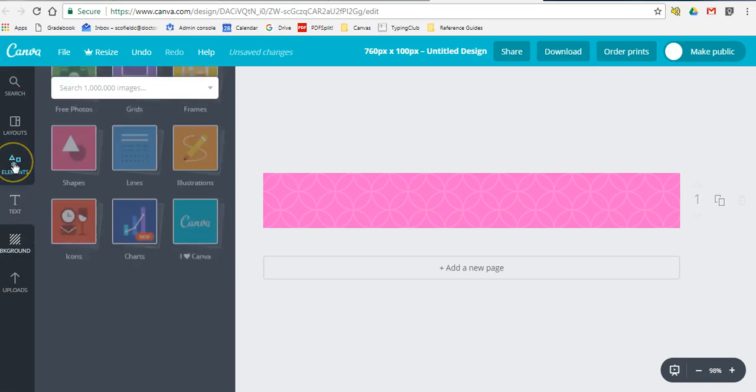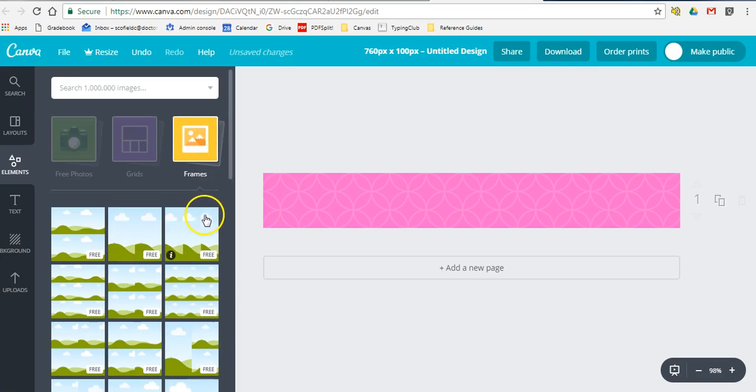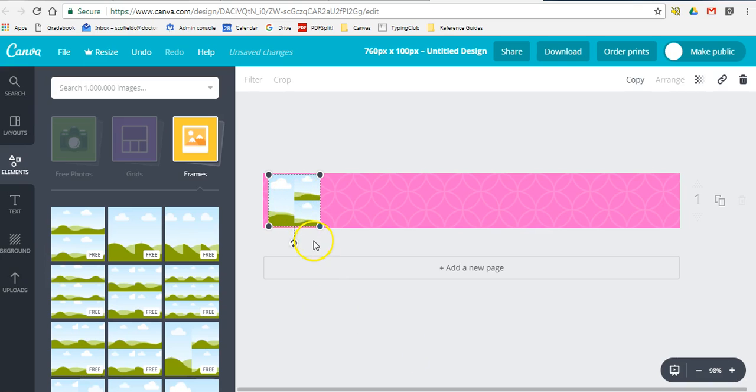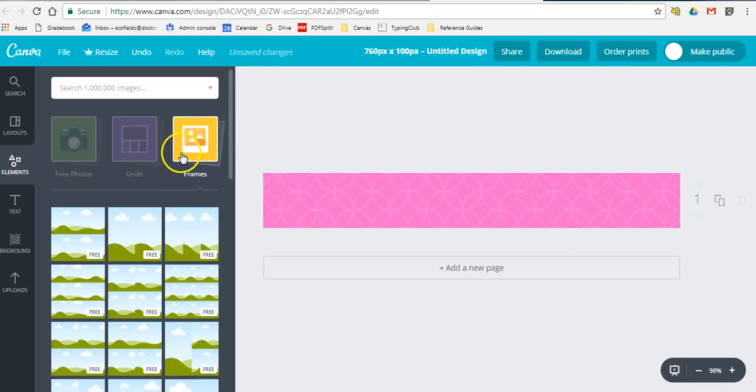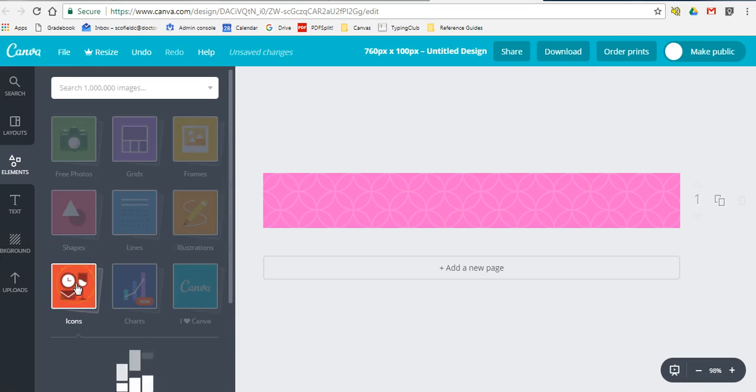Now, other buttons, elements. Free photos, grids, frames, shapes, lines, illustrations, icons, charts, I heart Canva. These are all things you can click to find choices, like frames. This is like the layout page, but it's a smaller version. So you could have just this layout and it's a drag and drop interface. You can go inside of that and change each little thing separately. I never use that, but if you want to, you can, obviously. I have used the icons a few times.